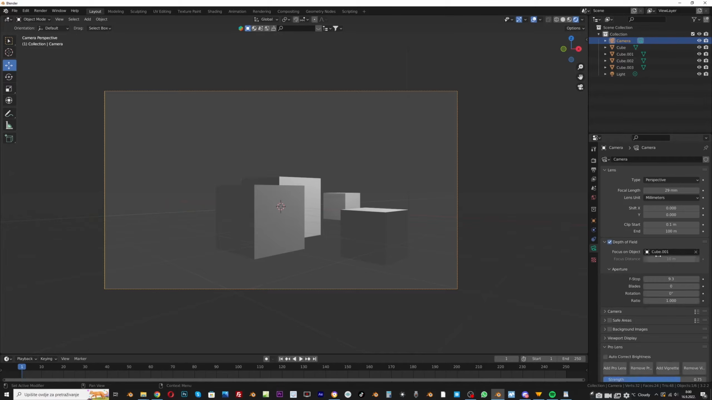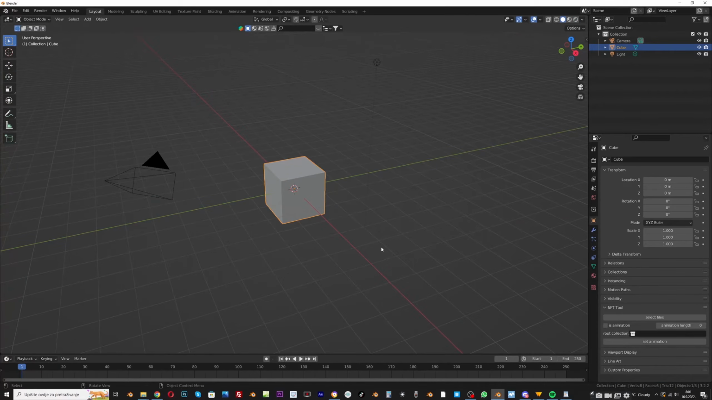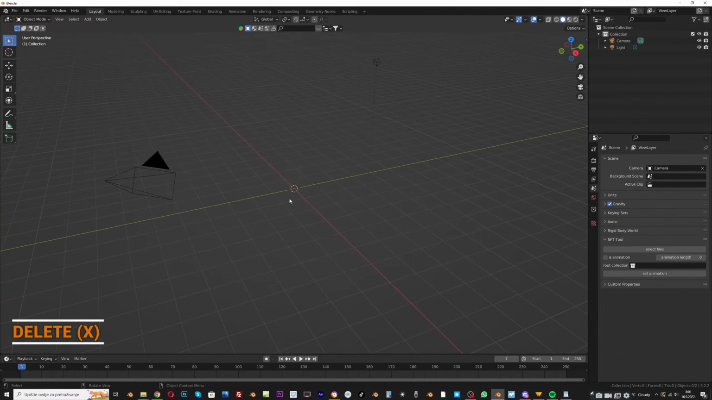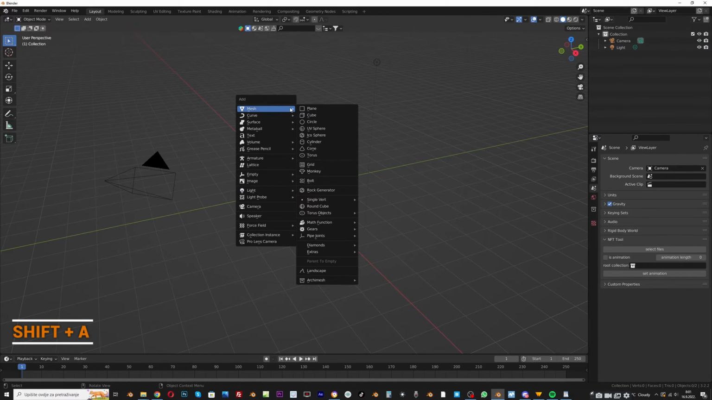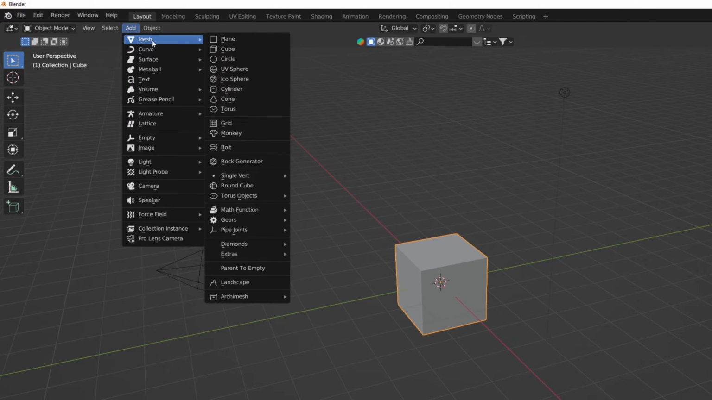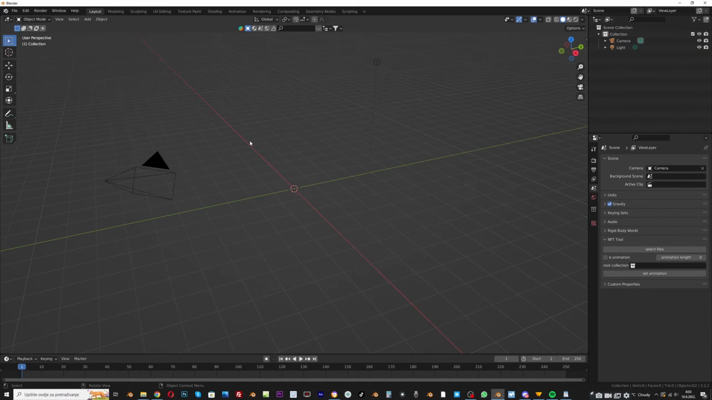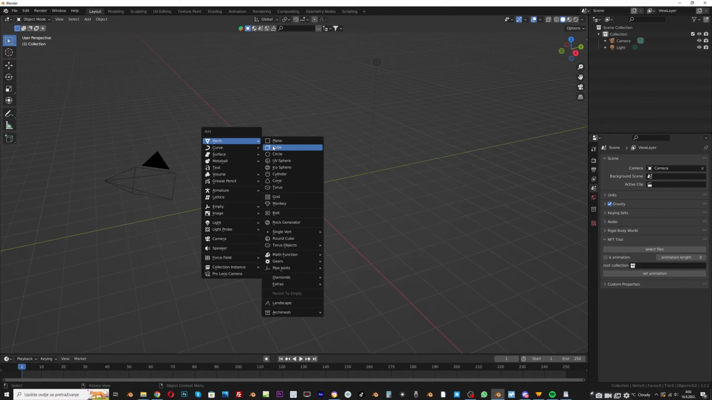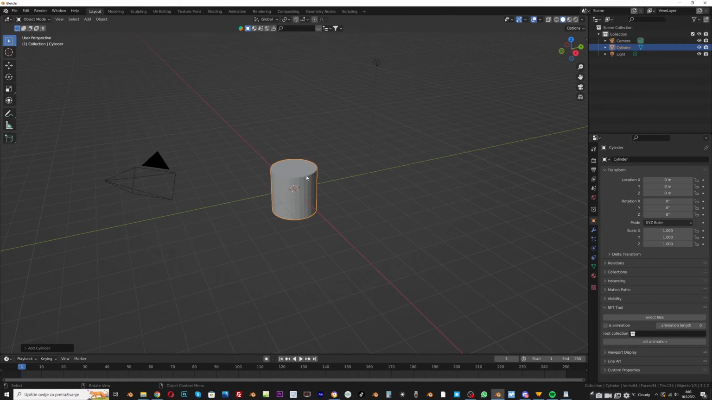For example, focal length, which is actually zoom, depth of field and others. Each object in the scene can be deleted by delete key or X, and a new one can be created with Shift A or by going to Add menu. We will mostly use the options under Mesh. There we have basic geometry shapes from which we can model anything we want in the edit mode.